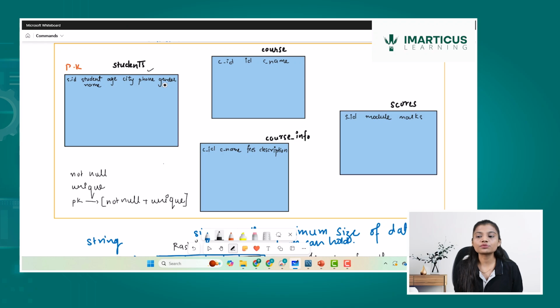So two columns where there is a requirement, or where it can act as a primary key, are my student ID and phone number. But as said, you can have multiple columns as unique, but you will always have one column as a primary key. Now, which column do you think among student ID and phone number is going to be a primary key? Student ID over here has high chances of being the primary key.